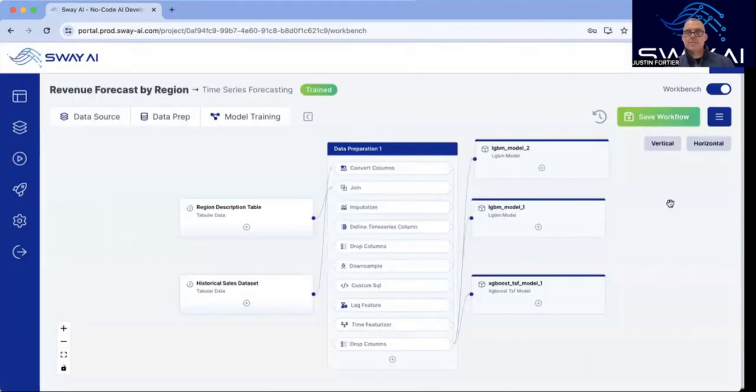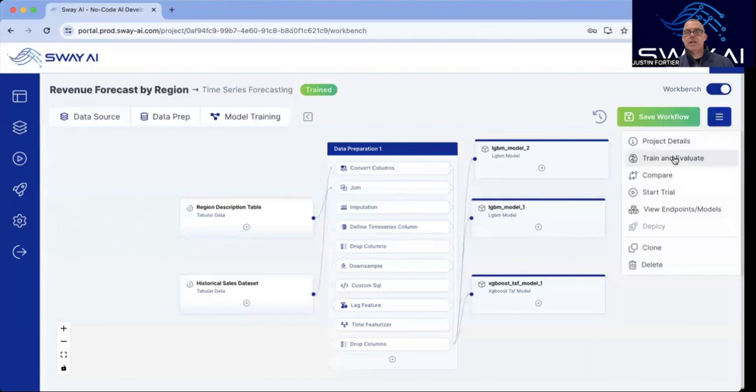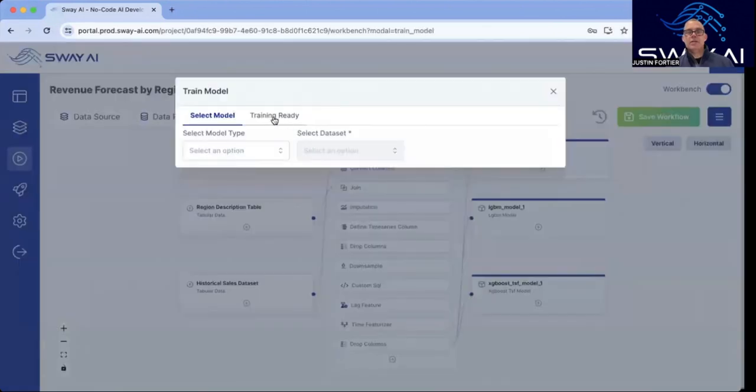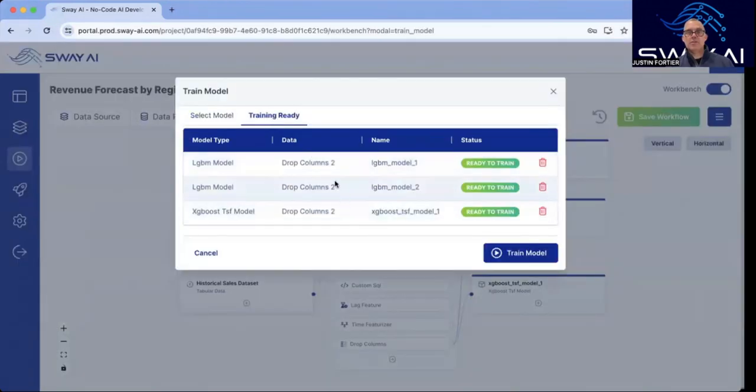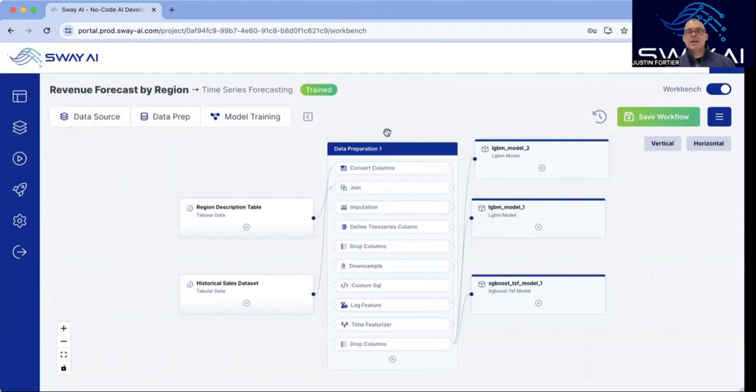And now the last step in model training is to click up here on this icon and click Train and Evaluate. And then if you click here on Training Ready, you'll see all the models that we've added to our workflow. We can train them all at the same time with the click of a button. And then it might take a few minutes to several hours, depending on the complexity of your data set. But once the model finishes training, it'll come back and say trained in green. And that's how you know it was trained successfully.